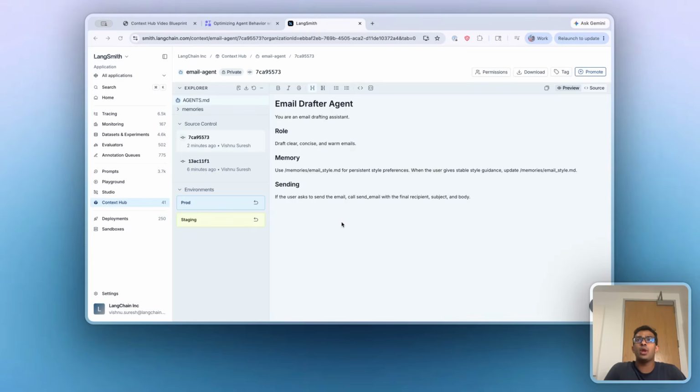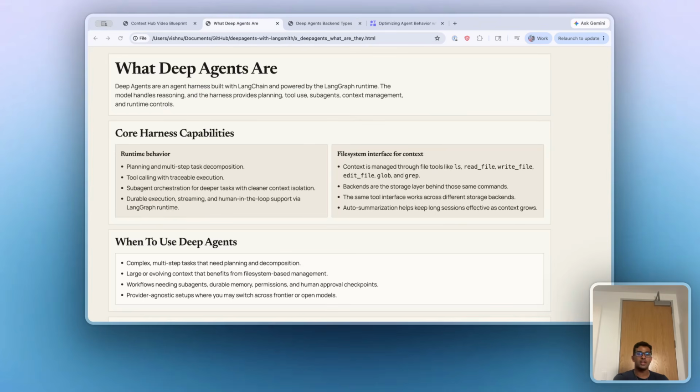The next question is, how do we get agents to work with Context Hub as well? Well, agents can connect to the repo through the LangSmith API, SDK, or CLI-based workflows. Either way, the outcome is the same. The agent can read and write to the same memory file that humans can inspect and edit in the UI. Before we create our agent, let's talk a little bit more about the harness that's going to be powering it. We talked about harnesses earlier in the video, and for our agent, we're going to be using the Deep Agents harness.